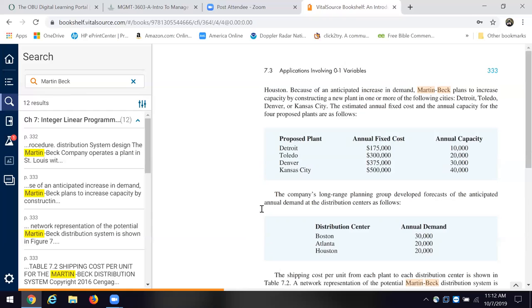Well, we've got this situation here, and we've got this company, Martin Beck, and they're trying to figure out where they want to put a proposed plant, okay? Here is the list of candidates. And notice two things right off the bat: the amount of fixed cost built in and the amount of capacity. What this should tell you is that we're taking the approach from a total cost perspective.